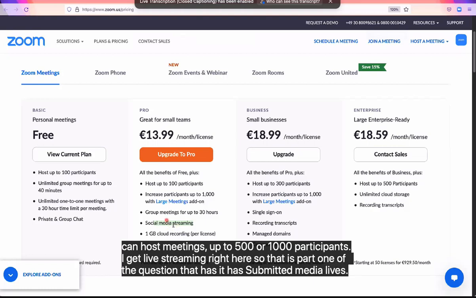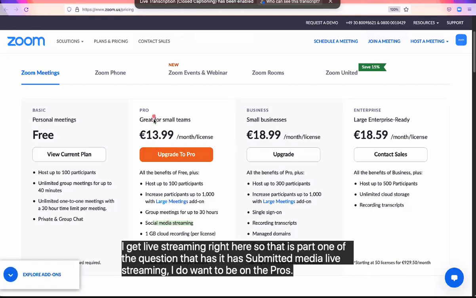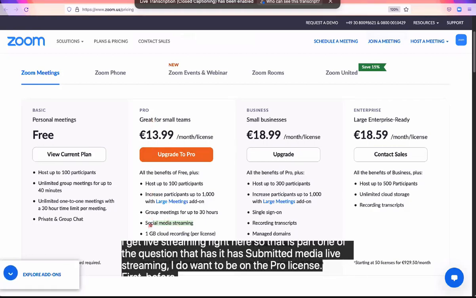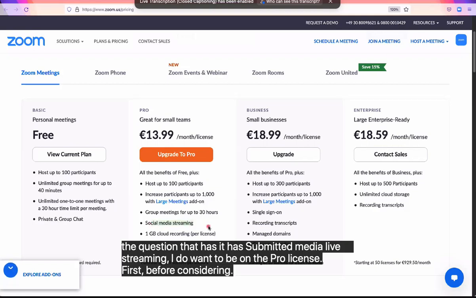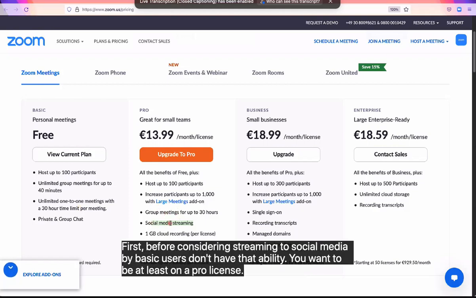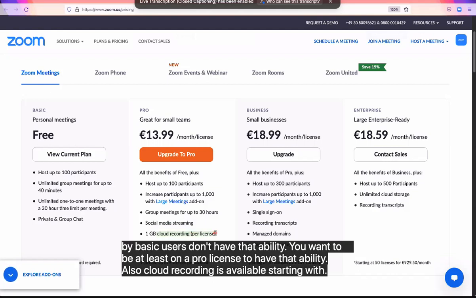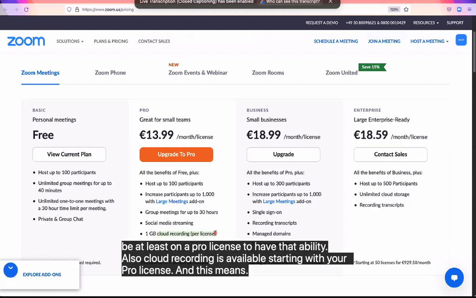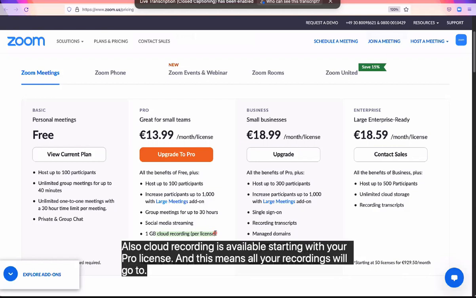Media live streaming, I do want to be on a pro license first before considering streaming to social media, right? Basic users don't have that ability. You want to be at least on a pro license to have that ability. Also, cloud recording is available starting with your pro license. And this means all your recordings will go to the Zoom cloud instead of your local hard drive if you select cloud recording.